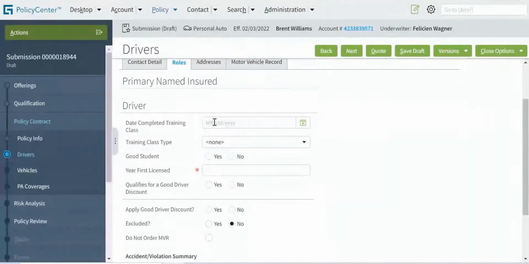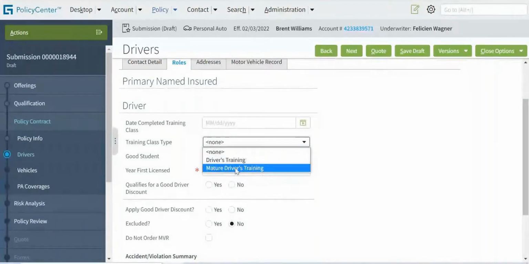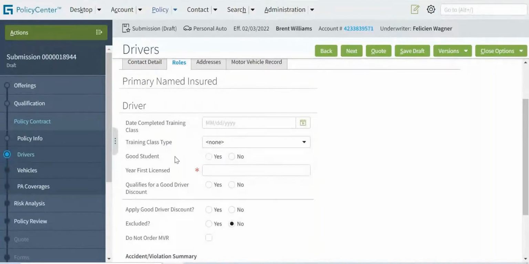If the training was attended by this person, you have to enter the date on which you completed the driver training, and what type of training you did, whether it was a driver training or a manual driver training. And what grade you got, like good driver, good student, some grade they gave. Also, which year you got the license, so that year you have to enter here.